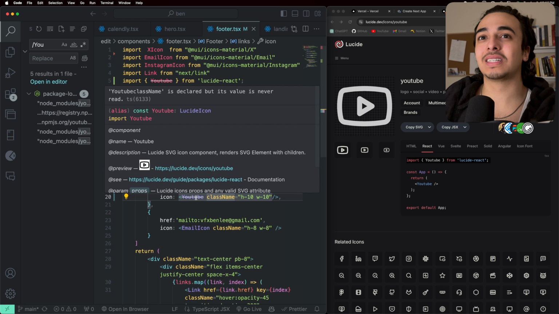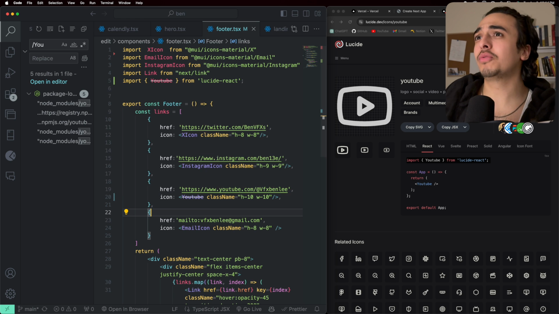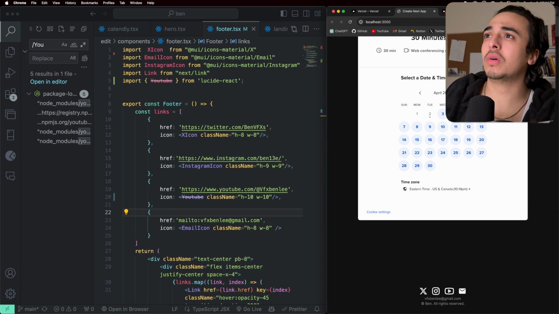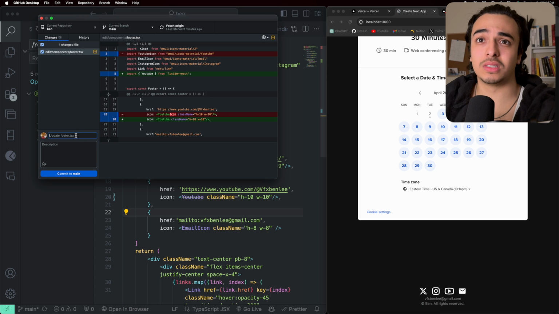So let's just see here, declared but never read. YouTube is deprecated. I wonder if it will work though. So let's just see if it works. It still works. So let's just push it, see what's going on. And then if it works, it works. If it doesn't, it doesn't.